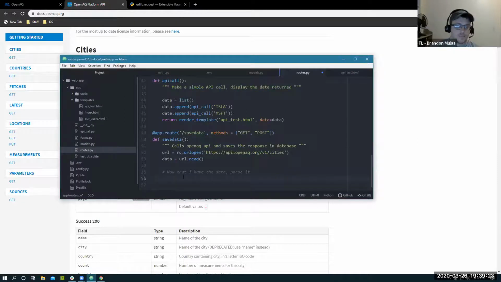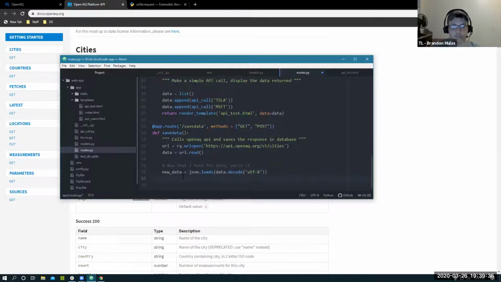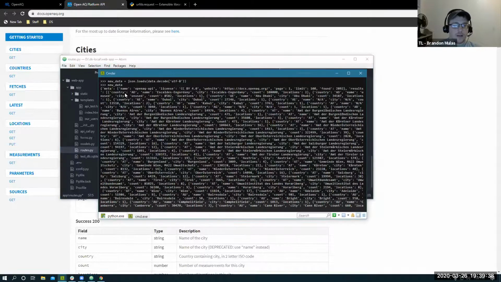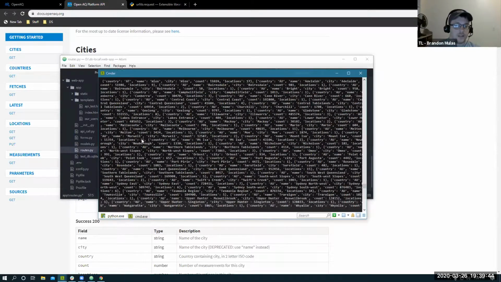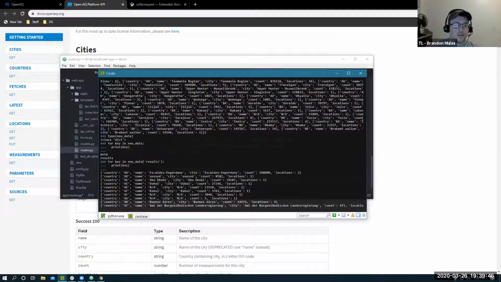So let's do that now. All right, so I'm going to say new data equals JSON.loads, and then data.decode, UTF-8, because it came off the web. All right, so what do I have now? At this point, new data will be this nested list of dictionaries, or rather a dictionary of dictionaries. And it's going to have two dictionaries, or two key-value pairs. First one is meta, second one is results.